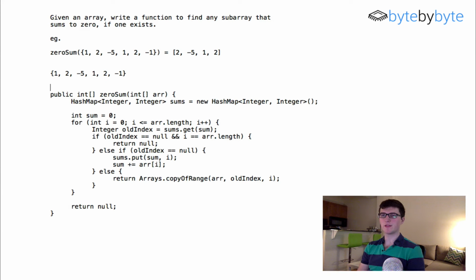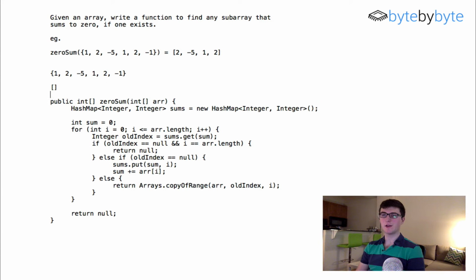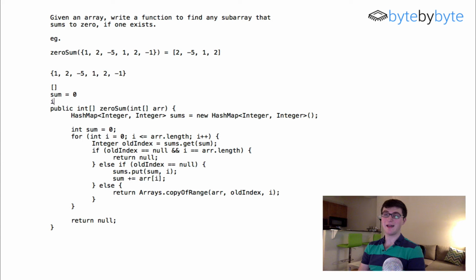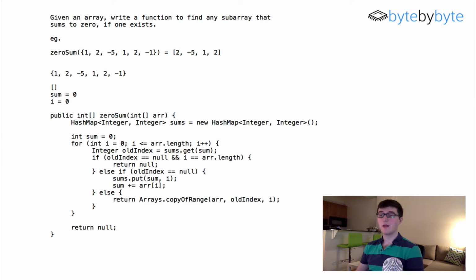So I'll just use this example here. I'm going to represent our hash map here, and I'm going to keep track of our sum, which is going to start as equal to 0, and our I is also going to be equal to 0. And so let's go ahead and start going through this. So we start with sum equals 0, and I is less than r.length because I is 0. We're going to get old index, which is equal to get of sums, which is null because there's nothing in our hash map. So we'll come down, old index is null, but I is not equal to r.length.